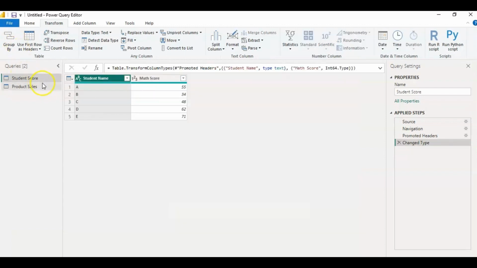In the student score table, we have student name and math score. Suppose the total score to achieve was 75, and A's score out of 75 is 55, B's score out of 75 is 34, and so on. And we want this score in percentage, meaning we want to calculate their percentage of achievement out of 75.